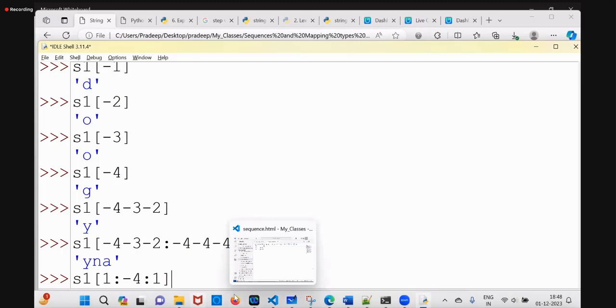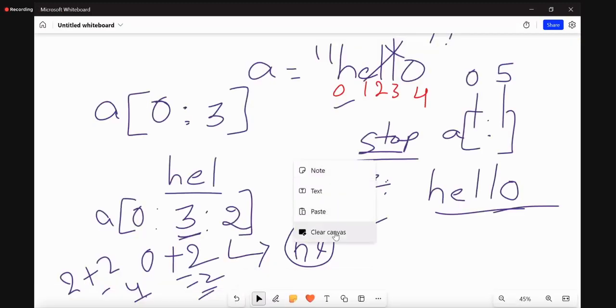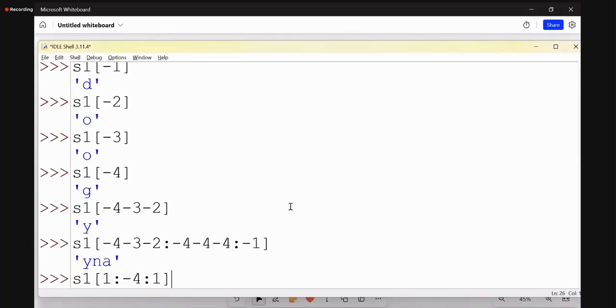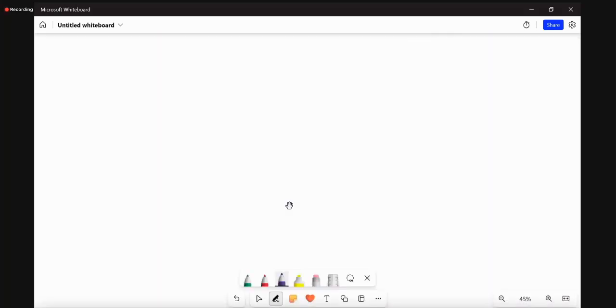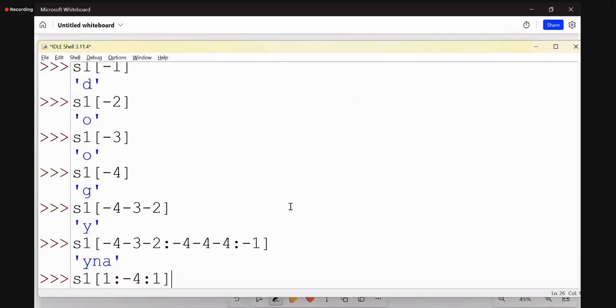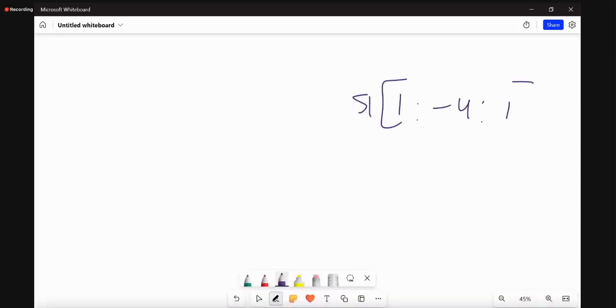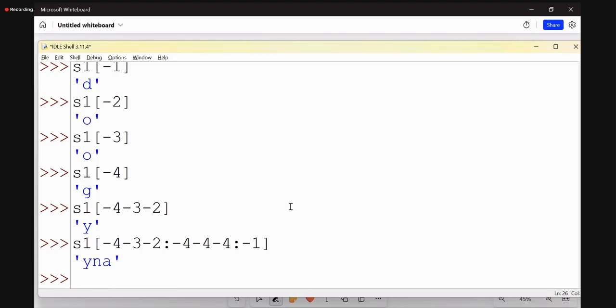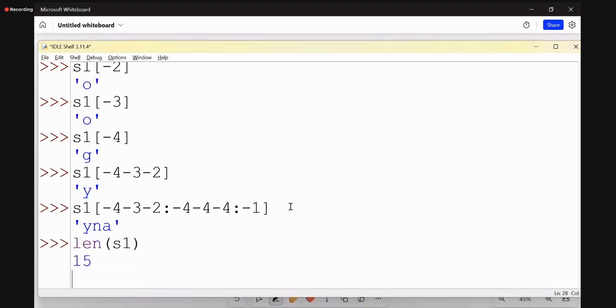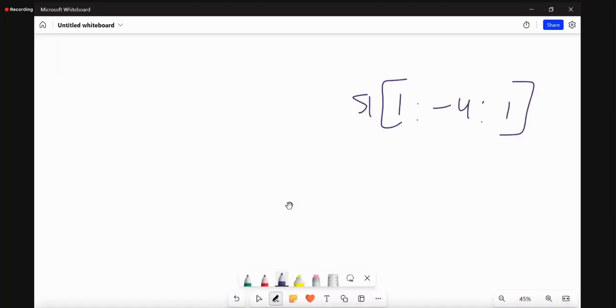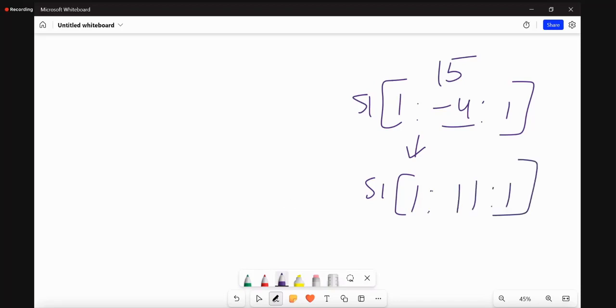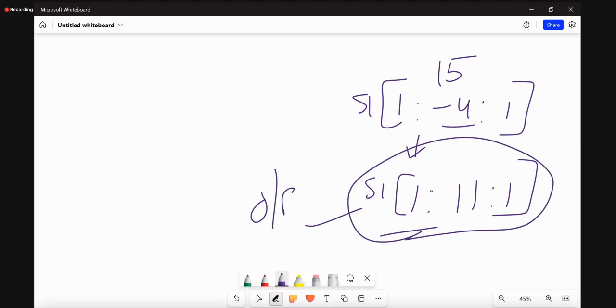What Python will do is turn it into a different thing. So here, S1 of 1, -4 and 1. First we have to see the length. I'll check the length of S1. So length is 15. So what I have to turn it into is S1, 1, 11. I have to add 15 to the negative index, giving 11, and then 1. Then whatever the output is for this one, that will be the output.